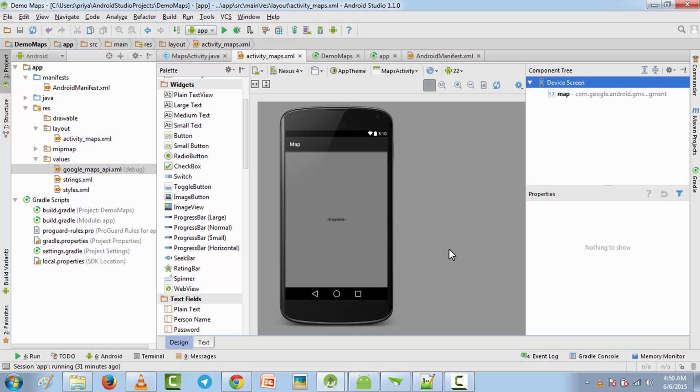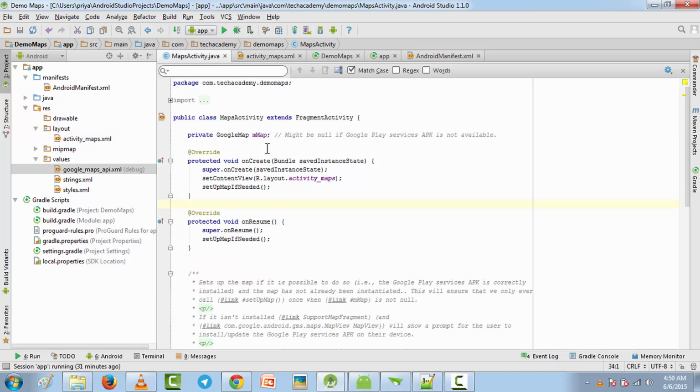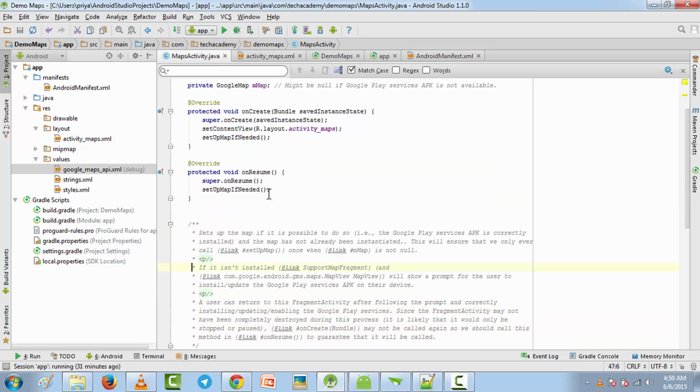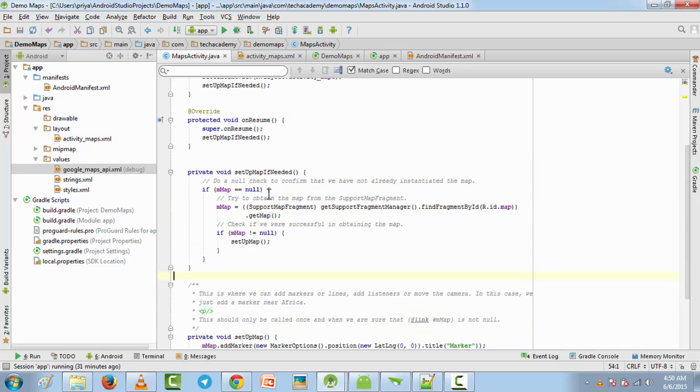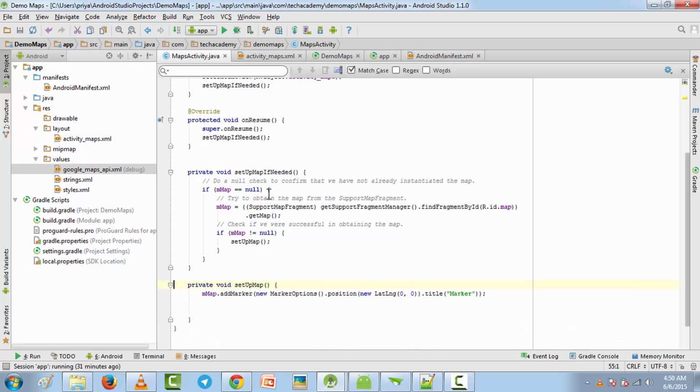Hey guys, in the last tutorial we created a map which is showing a fixed location near Nigeria. So in this tutorial I'm going to continue from where we left off. First open the maps_activity.java file, and here I'm going to remove these comments because we don't need them and they are taking too much space. And after that, here is the marker that is setting the location.